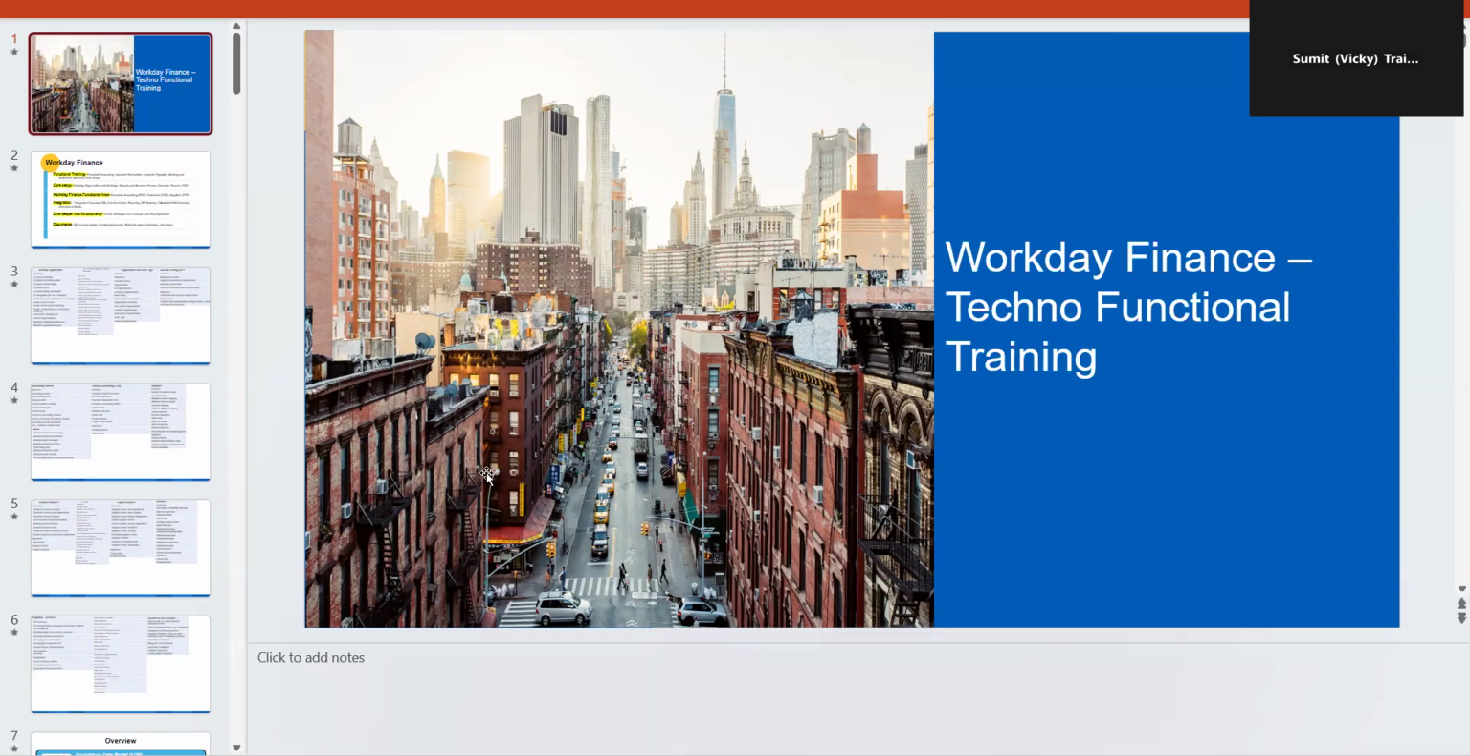So does anyone already work on Workday and want to extend their Workday finance knowledge, or any other module you are working on? I'm working on Workday HCM. We're working on Workday HCM, techno functional. Yes, that's great. So this course is also finance techno functional kind of, which includes, I'll tell you in the next slide, what all it includes.